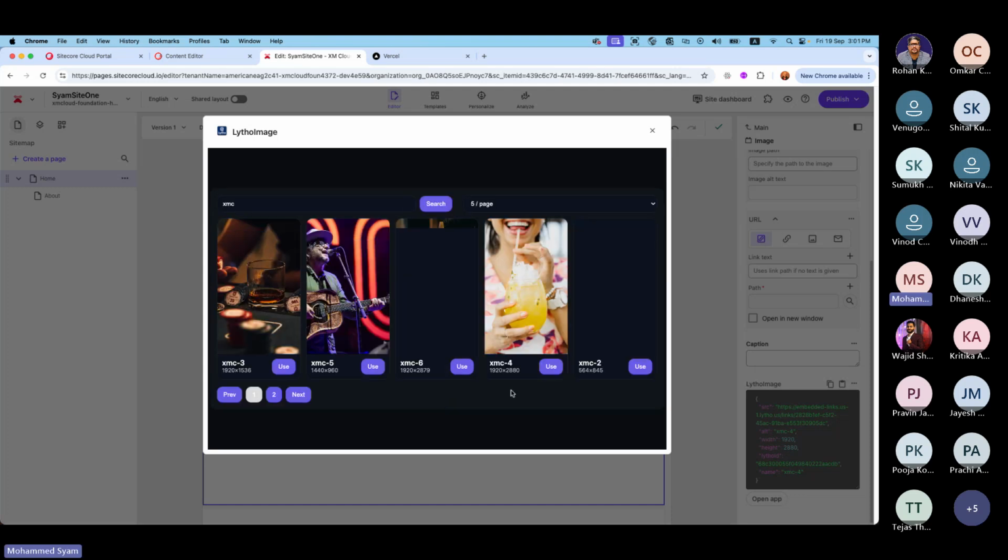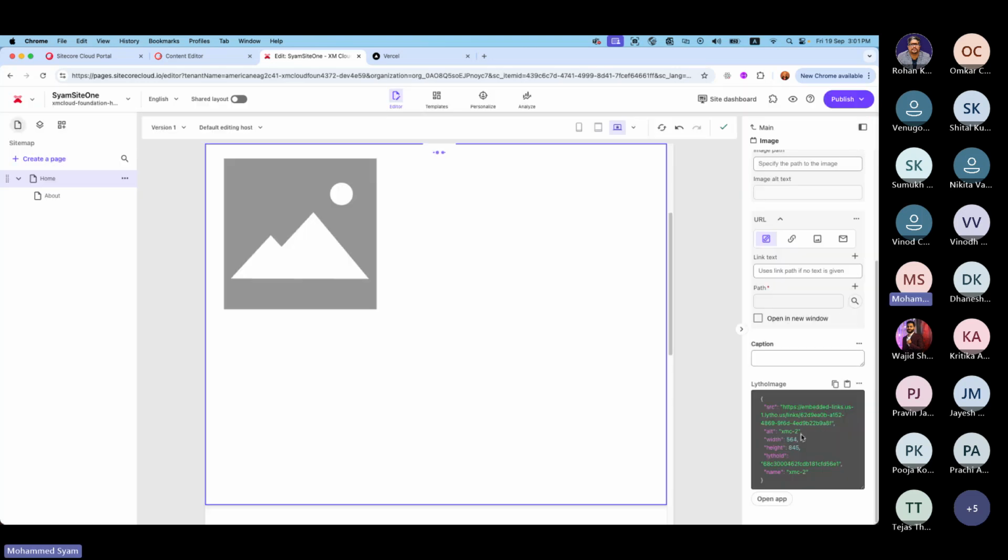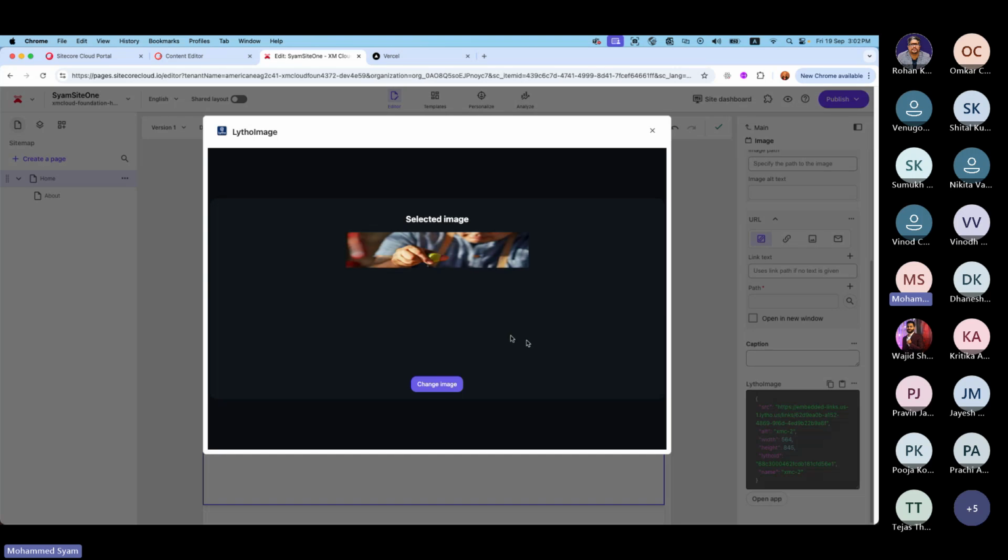Let me do it one more time. So let's select this one. You will notice that the value here will change. And when you click Open App one more time, you'll have the changed image.